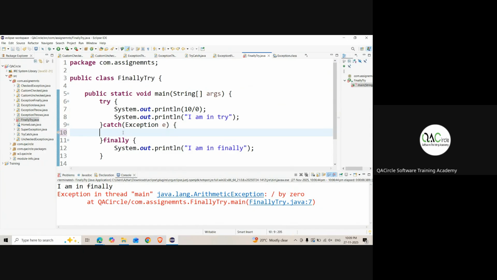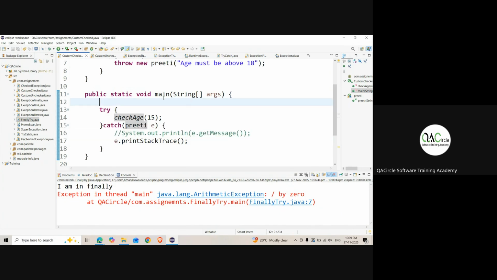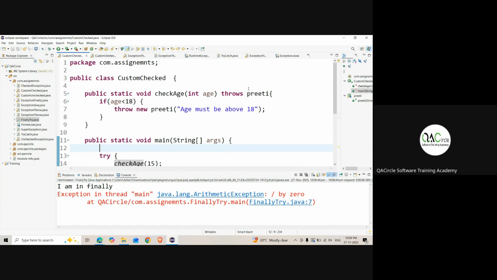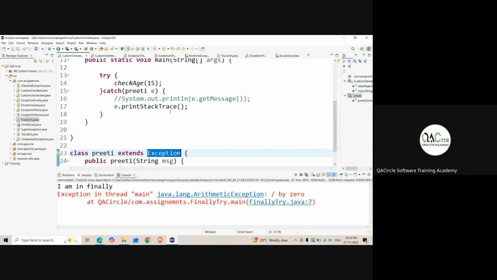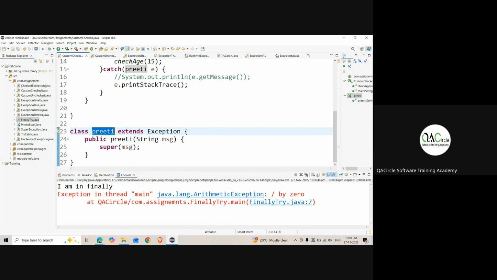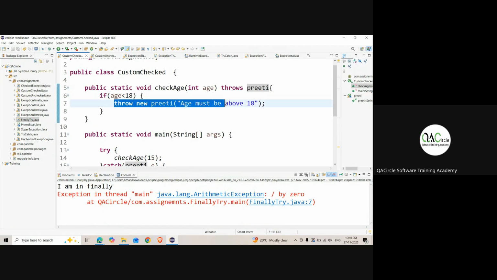Okay, something like this. Then we saw custom checked and custom unchecked. Custom checked means what? We created a class and made it extend the exception class, and all the properties of the exception class are inherited to our class, and then we were able to customize our exception and check it. This is called checked.